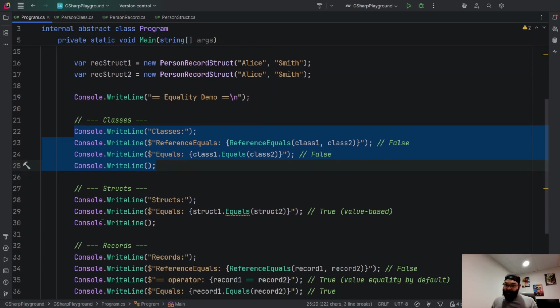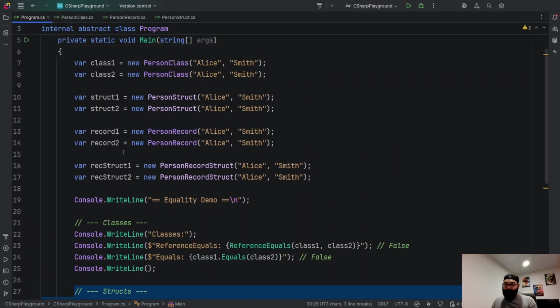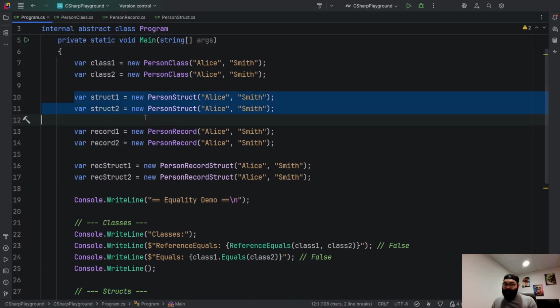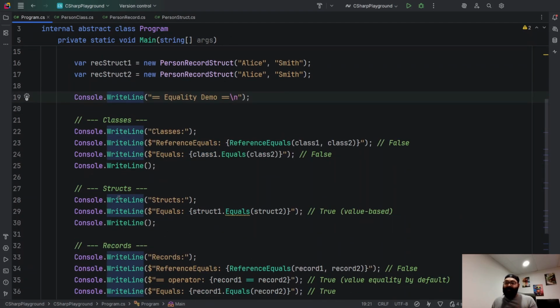With structs, equality checks values. If all the fields match, they are equal. Two identical pizzas in a different box are still equal. So if we look here, the equals should return us true because the values or the properties inside this person's struct are equal. With records, things get fun.